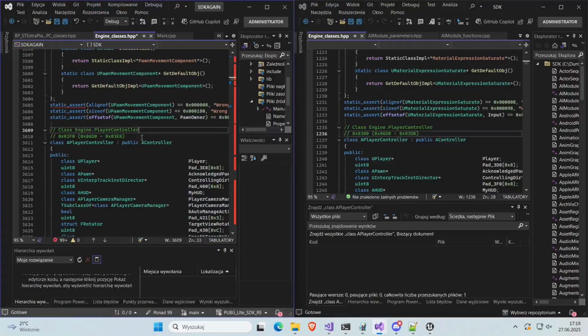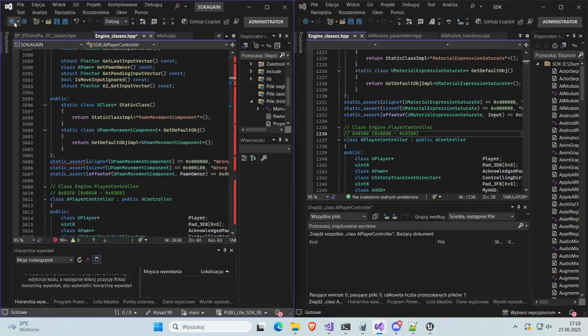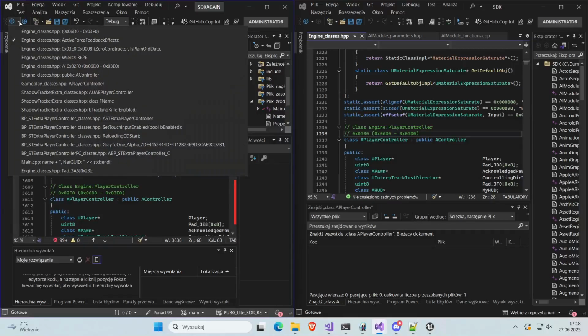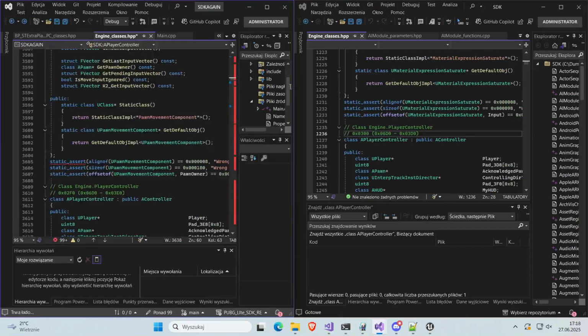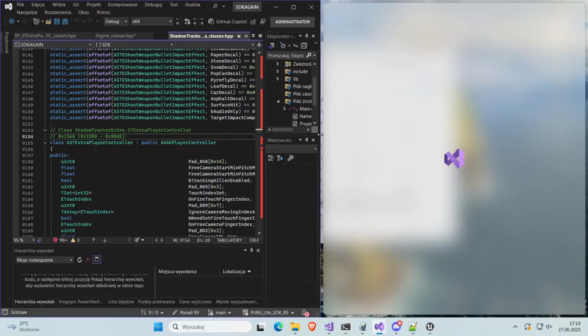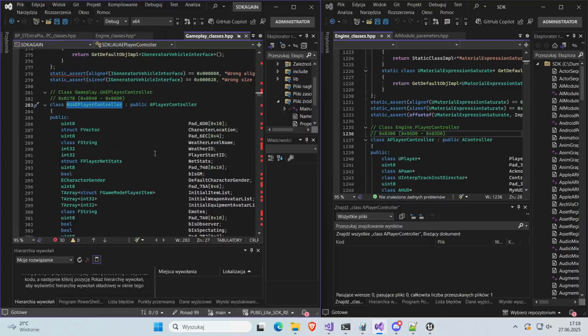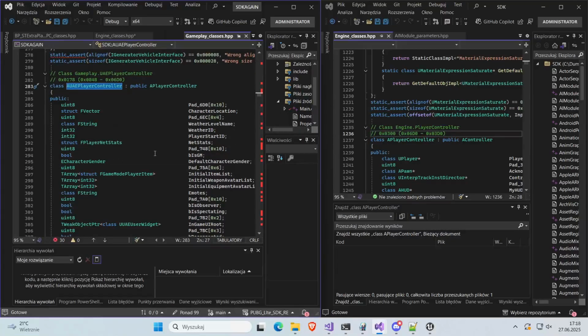Okay, so now we can go one up. And it's a UAA player controller, and we don't have this class inside our source code, so we need to create this, and we need to create it in the same way as it's created inside the PubgLite.